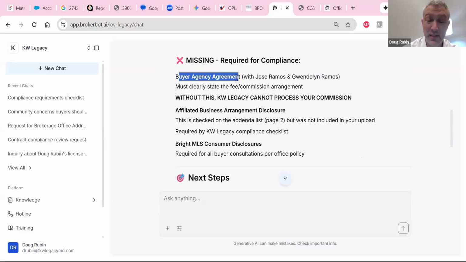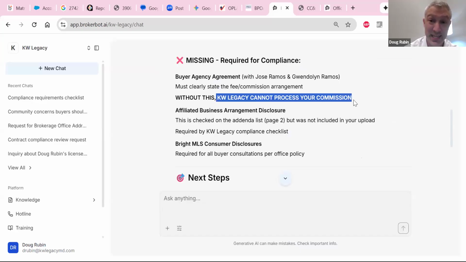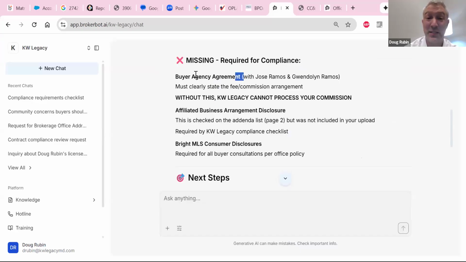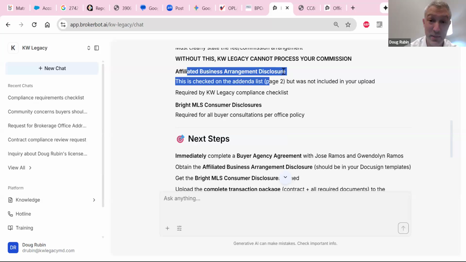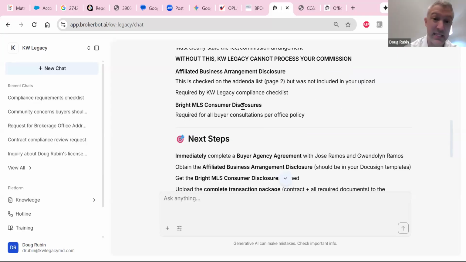They flagged here, right, because it's not included, that you need to have the buyer agency agreement. So it's not saying that's necessarily wrong, but hey, Taylor Legacy cannot process your commission without this document. So please make sure that you check it. We also need our affiliated business arrangement disclosure. But when he wrote this, he was at a different brokerage. So I think that's fine in that case.